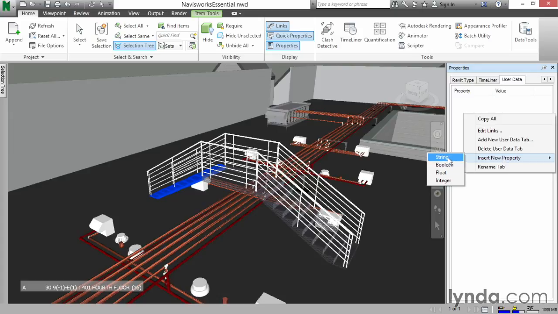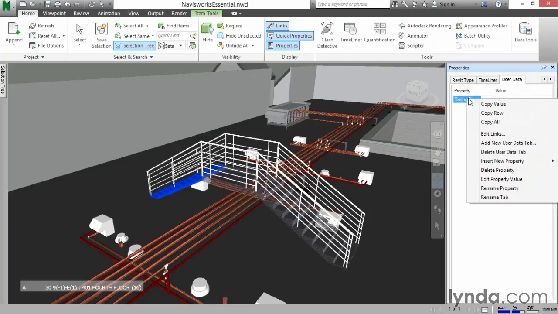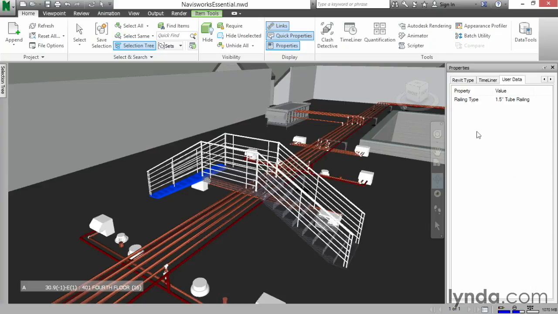Let's add a string. For the property, let's say railing type. Let's hit enter. Right-click on railing type, and let's edit property value. This is the text field. So let's just say 1.5-inch tube railing. And let's hit OK. Let's right-click again in the User Data tab.